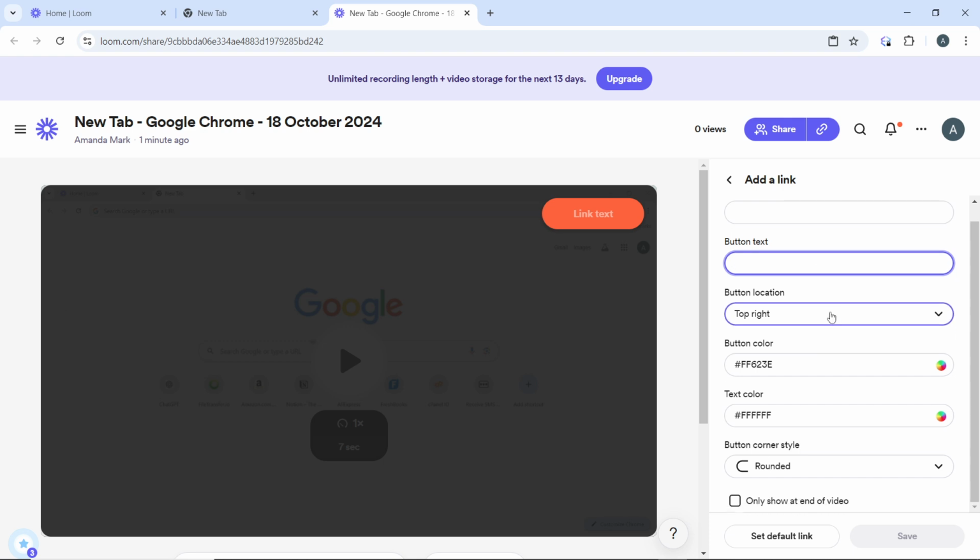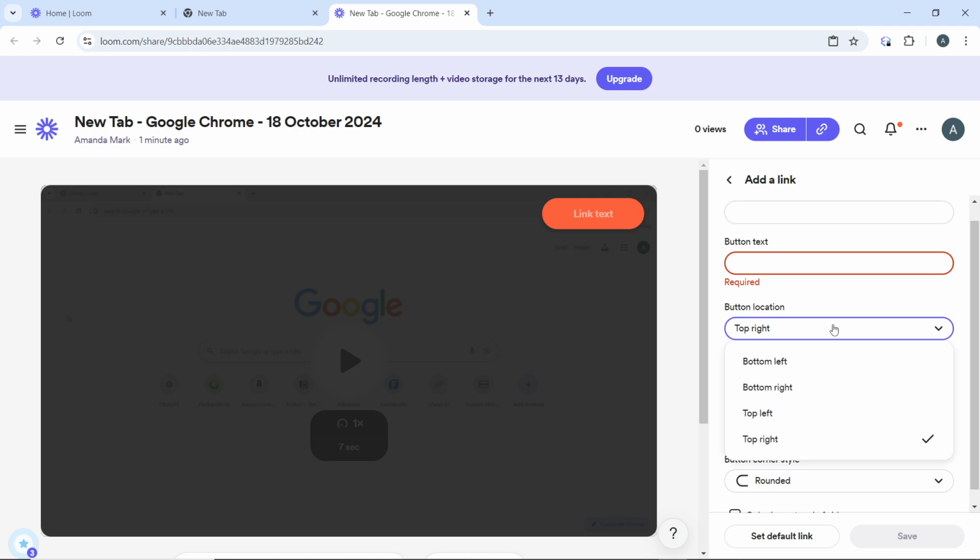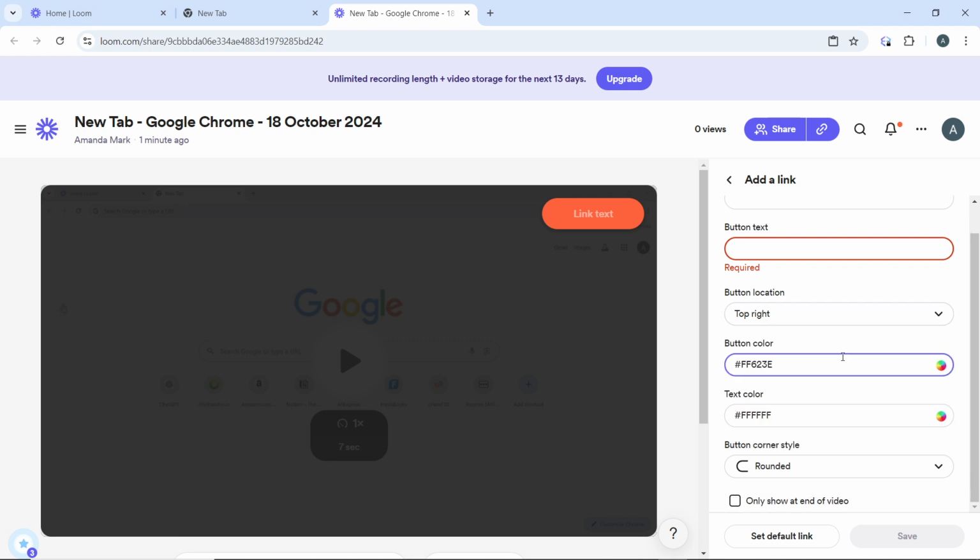And you also have to add the button location. All right, either bottom left, bottom right, top left, top right. You can choose any of these options, and you can choose the button color, which is here, and the text color. You can also choose the button color style, and you can check this box that says only show at the end of the video, or you can just leave it to show throughout the video. Now once you're done filling out all of this information, go ahead and click on the save button.